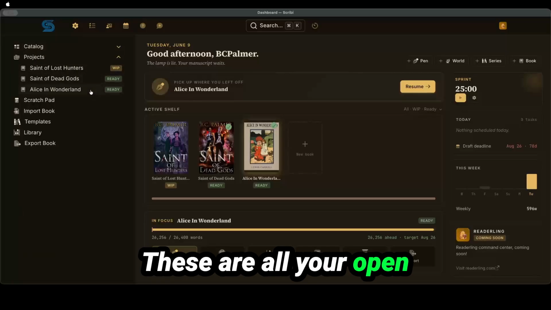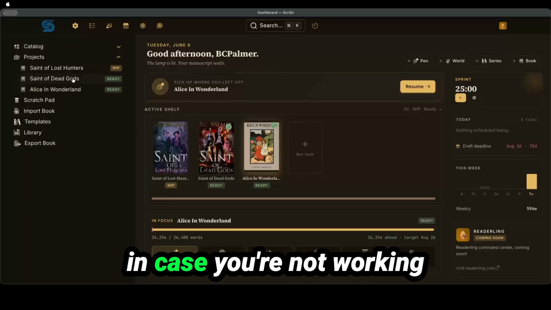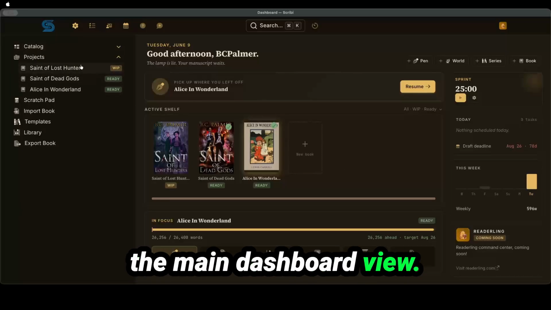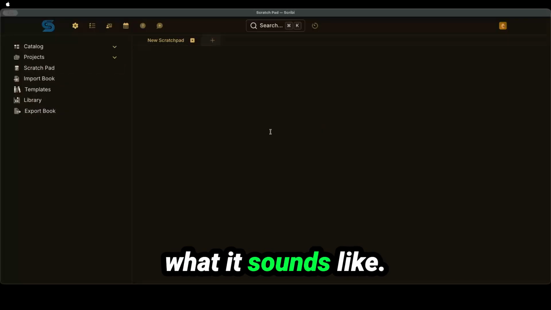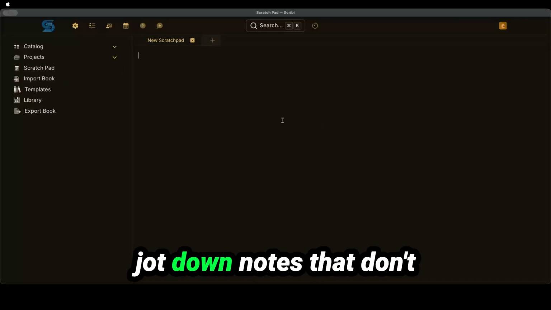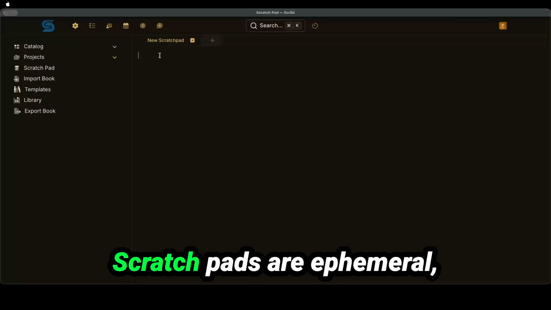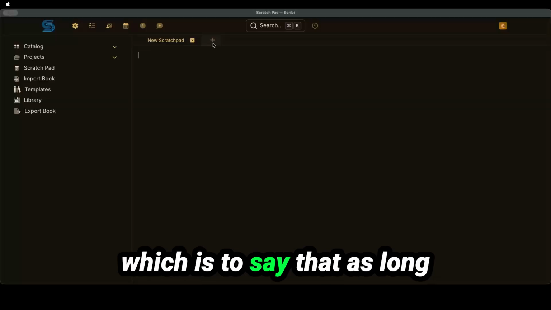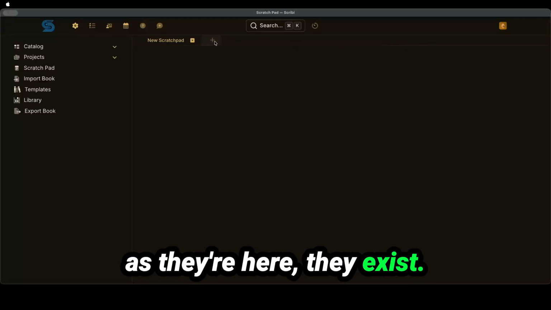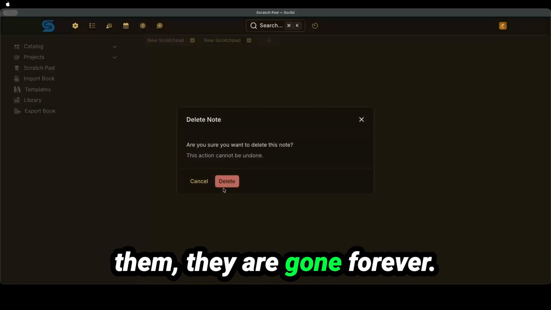These are all your open projects accessible here in case you're not working the main dashboard view. Your scratch pad is what it sounds like. It's just a quick place to jot down notes that don't belong anywhere else. Scratch pads are ephemeral, which is to say that as long as they're here, they exist. But as soon as you delete them, they are gone forever.